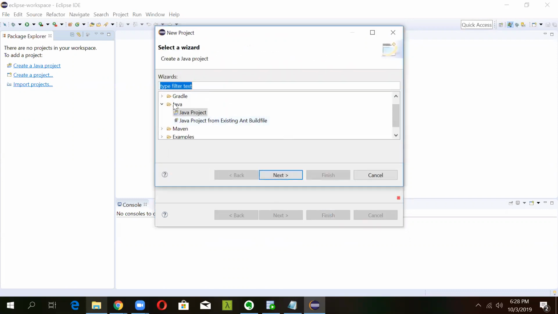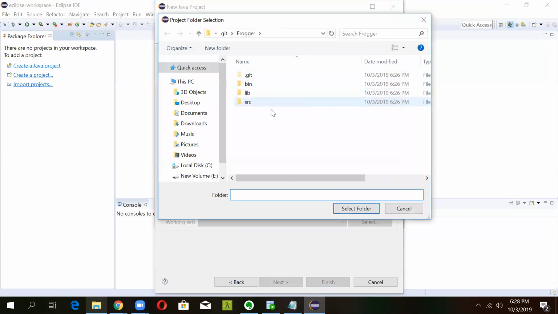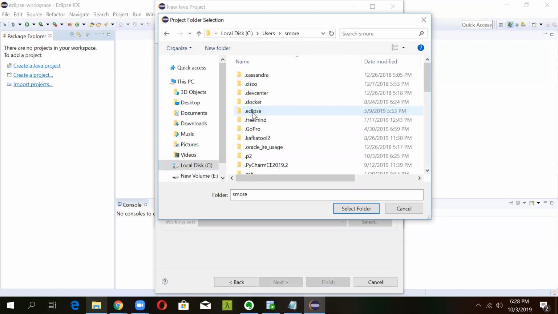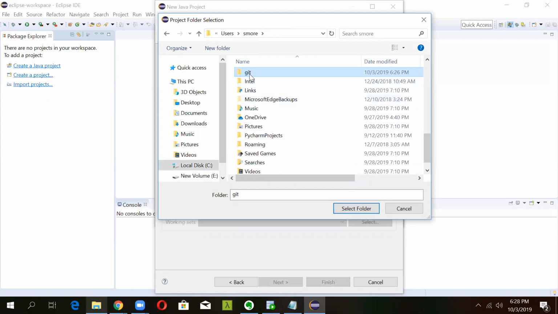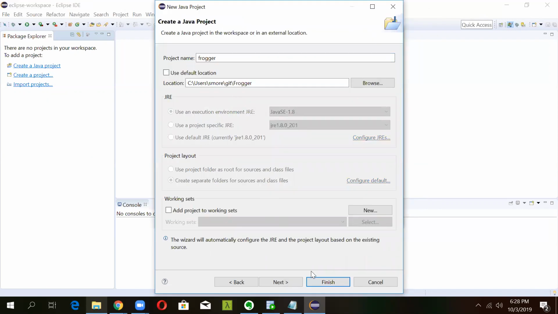So now it will ask you which type of project you want to create. So just select Java project, which is highlighted in here. Click on next and now give the project a name. So I'm giving Frogger as the project name. And as we have cloned a repository, we will not be using the default location. Just give the location of the cloned repository. So whatever the location is, just go in that path, click on this folder and select it. And now just click on finish.